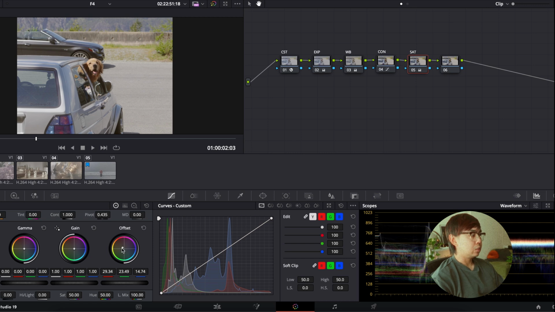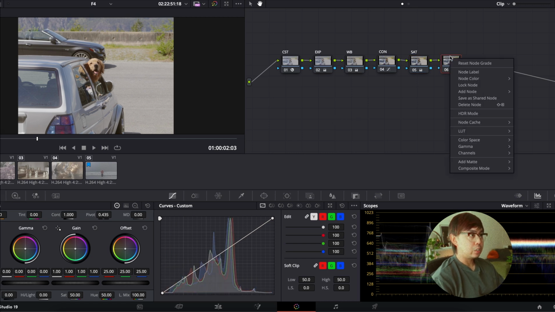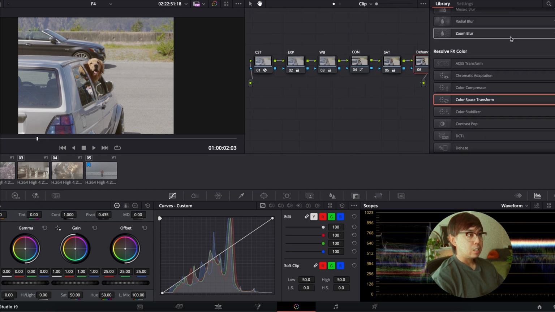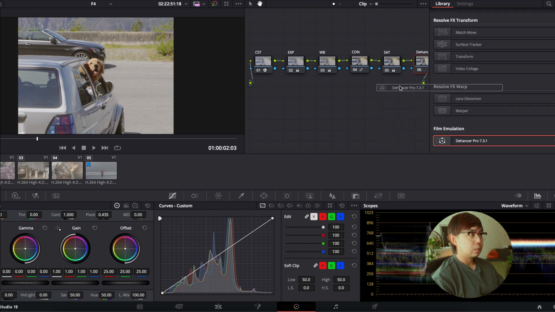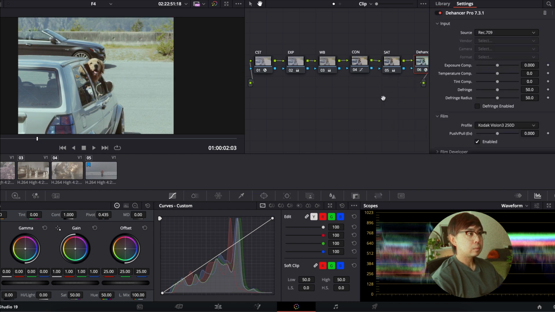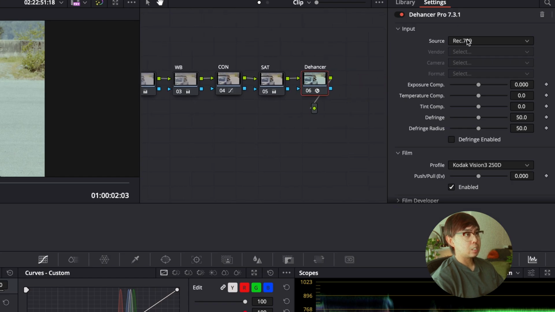Yeah, I think that's the good spot. And then on our 6th node, our final node, we're gonna use it for the Dehancer plugin. Then click the effects, find your Dehancer plugin on the very bottom, and just drag it towards the node. And there you go. After that, you just have to correct the input source because it's pre-selected at Rec 709.